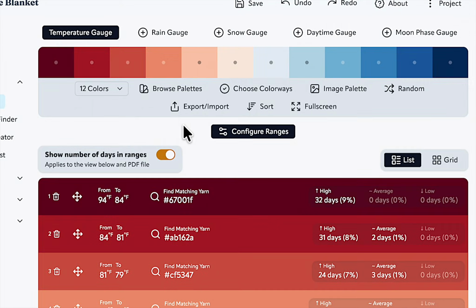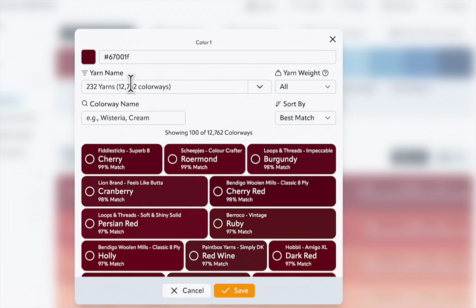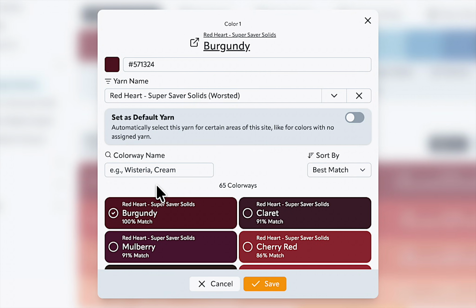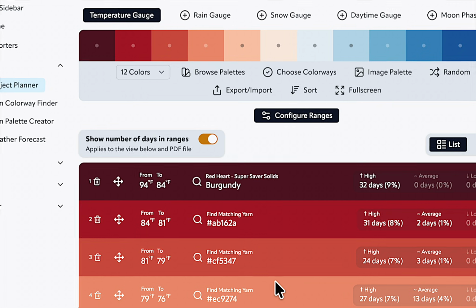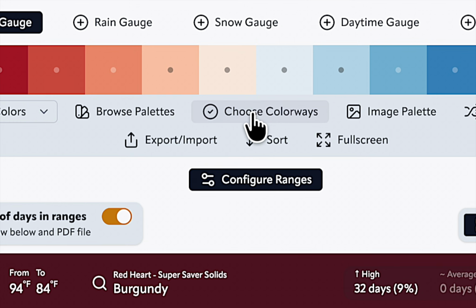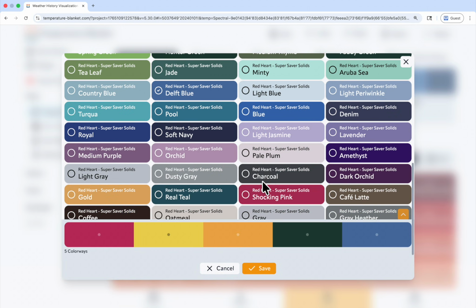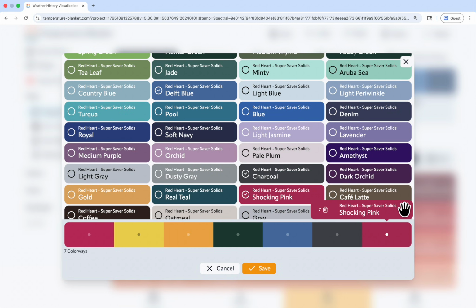Match colors with real yarn colorways by clicking Find Matching Yarn here or here. Search for brands and yarns, then choose the best matching colorway. You can even set a default yarn, which will be automatically selected whenever you search. The Choose Colorways tool lets you create a palette from scratch. Select all the colorways you want to use. You can always change the order or remove colorways directly from the palette preview.